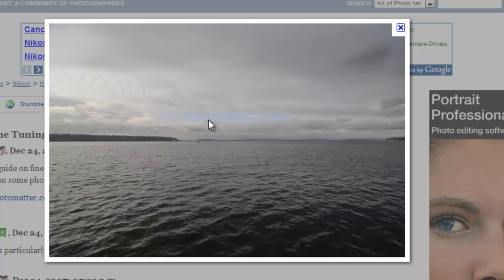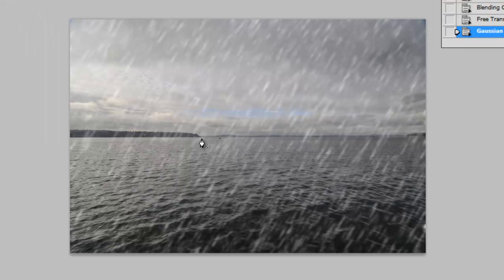Guys, in this tutorial, I'll teach you how you can make a nice rainy effect. I'm going to use this picture and turn it into something that looks around like this.